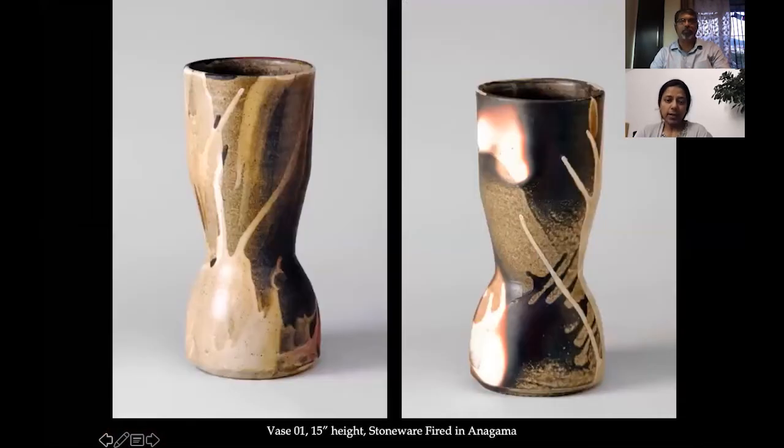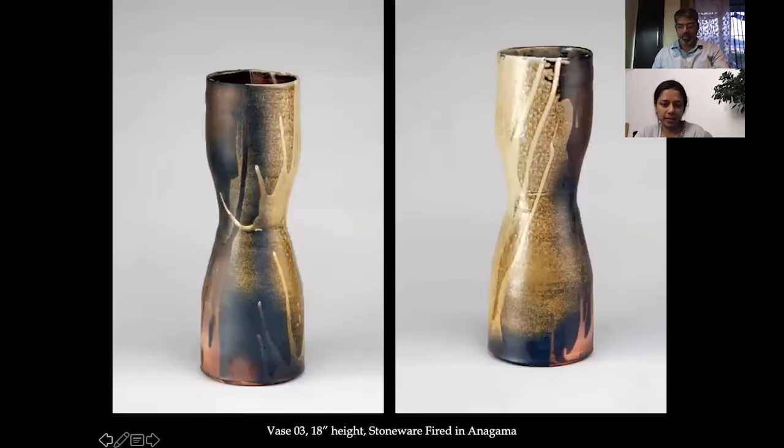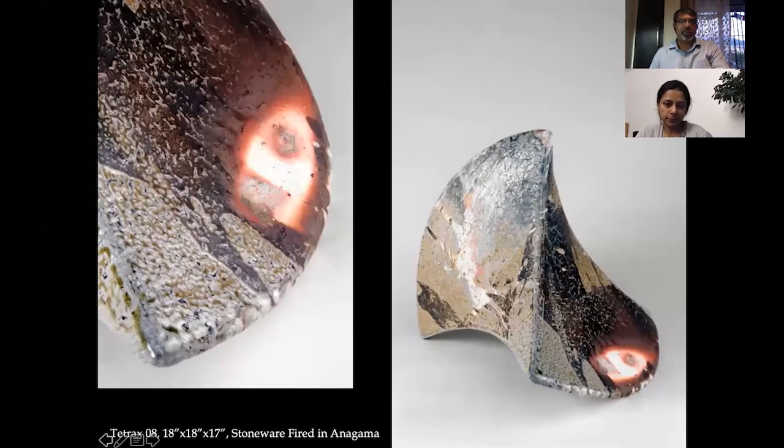Right. And these are examples from there. You will notice that there's much more dramatic coloration because of the flame and ash deposit on the pots, which you might not have seen in my previous work. That's the aesthetics of Anagama.